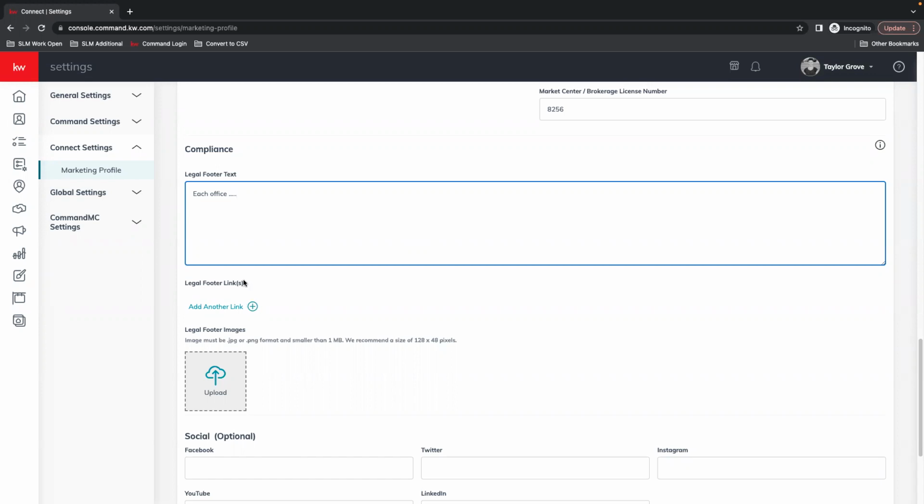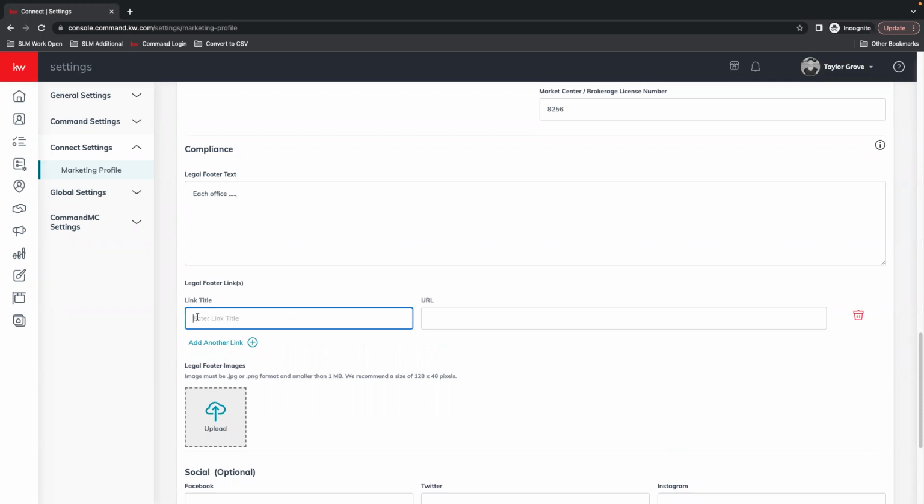If you're in a state that requires your legal footers to have links in it, you can add a link here. Enter the text that you want it to say, as well as your URL.